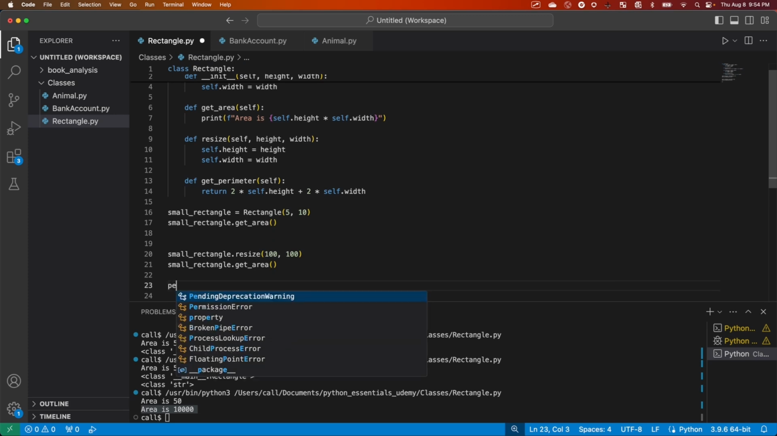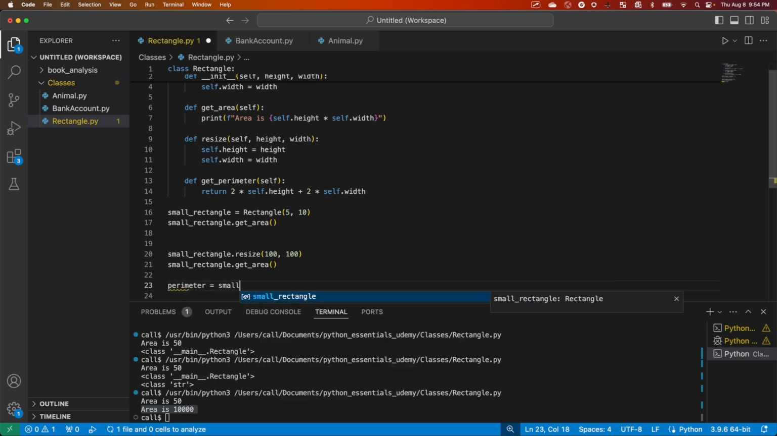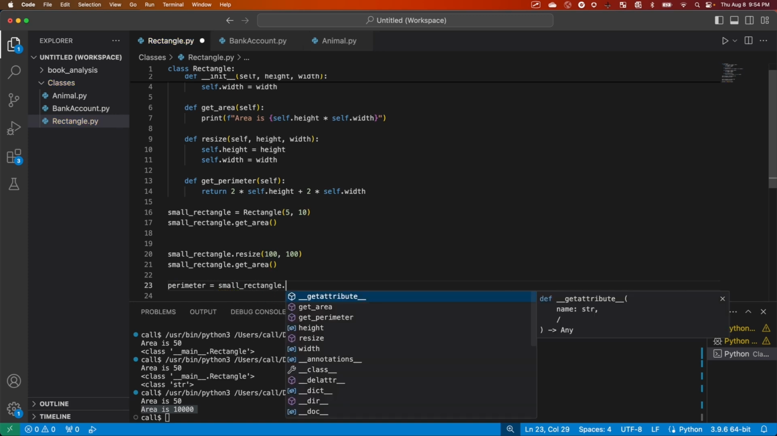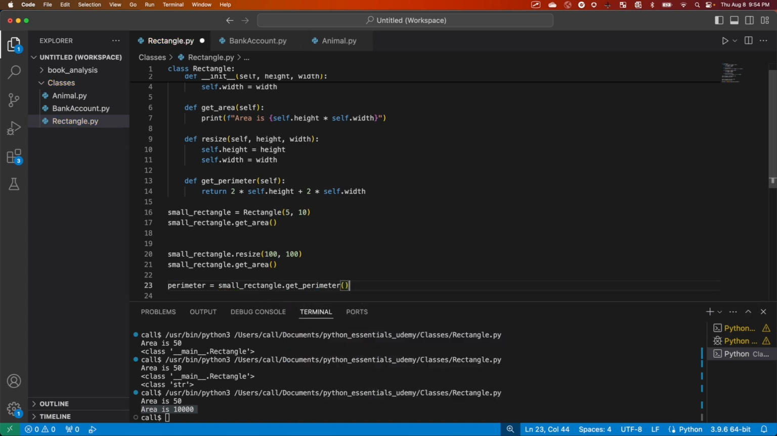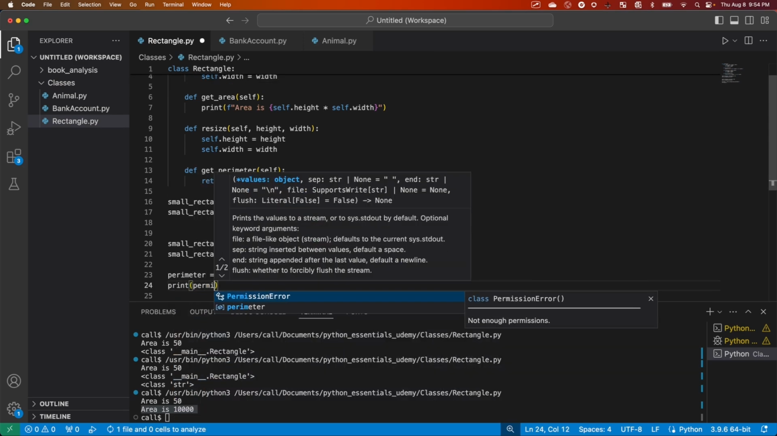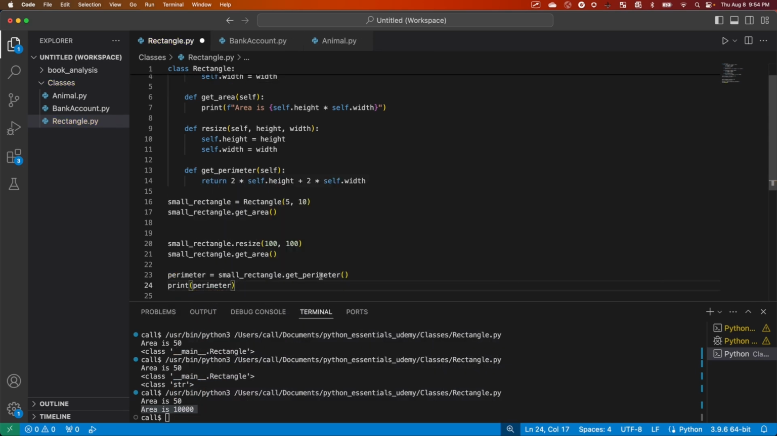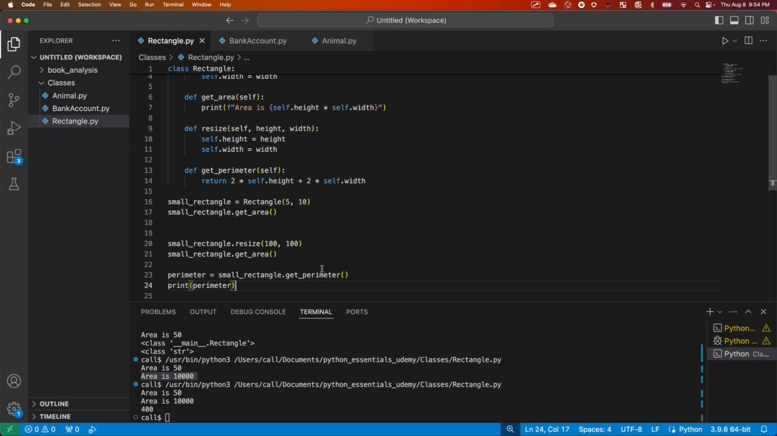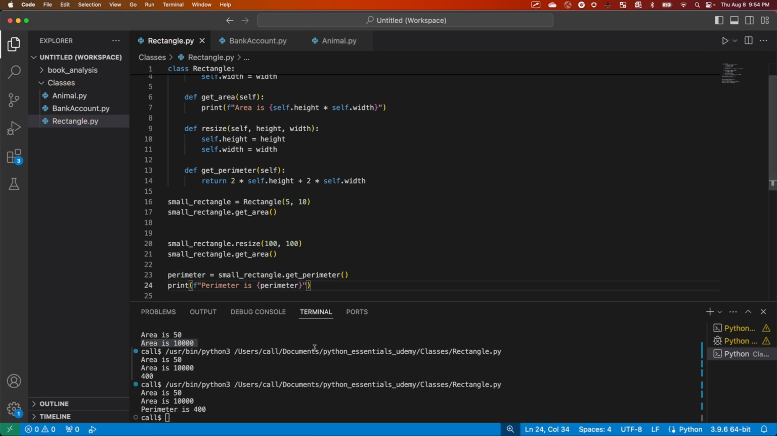So let's create a variable. Perimeter equals small rectangle dot get perimeter. And then let's print perimeter. I'm just doing this a few different ways, by returning or by printing, or another method that doesn't return or print anything. It just changes the values, just to show you some examples. So let's run this. Let's print, make it a little more human readable. Perimeter is perimeter. Okay. Perimeter is 400.